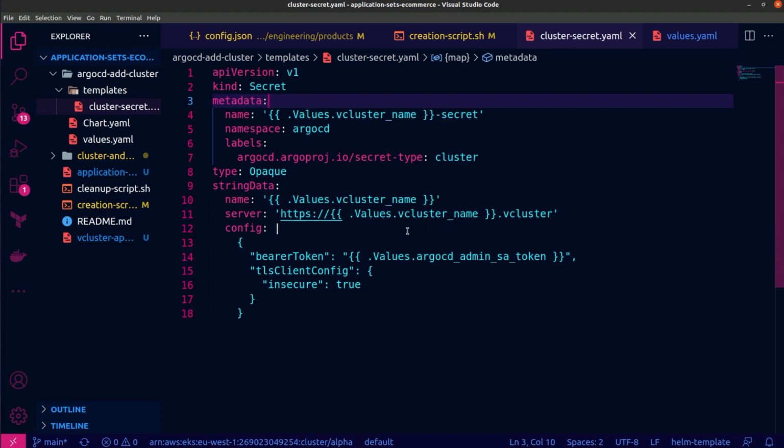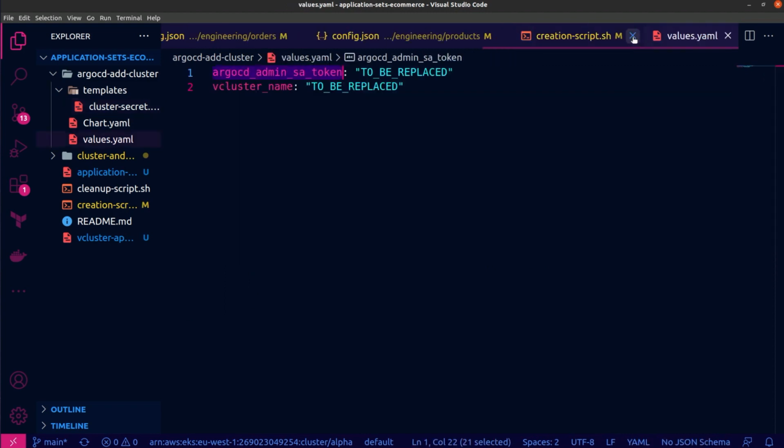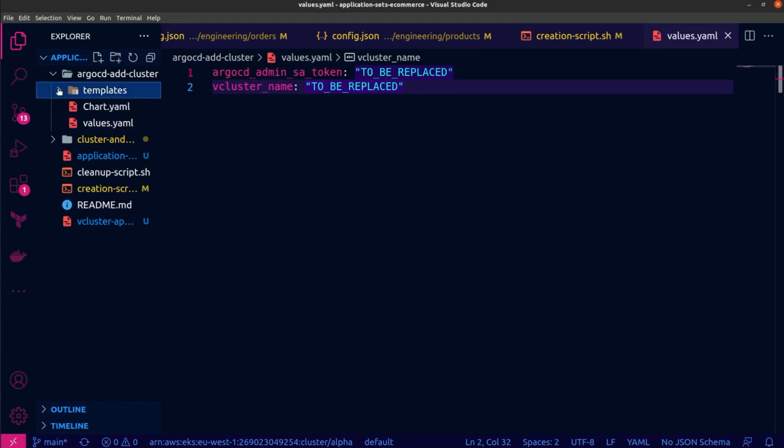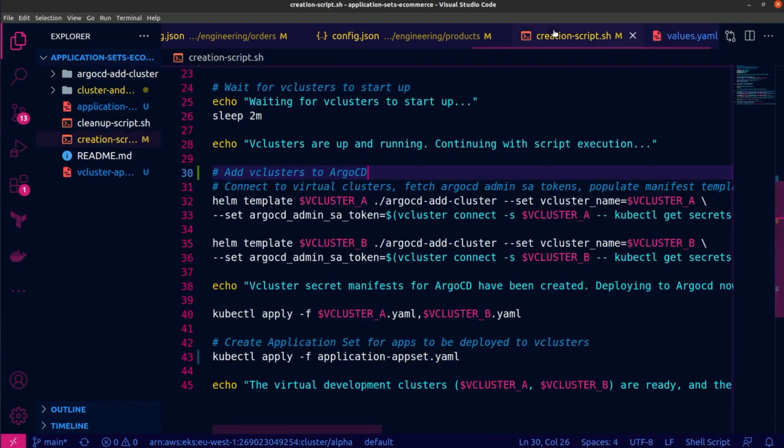You'll recall that these are details also in the config.json file, and all vClusters live in the vCluster namespace. Then under config, specifically the bearer tokens section, this is where the ArgoCD admin service account token is going to be populated. So I'm going to close that template, and just so you can see the values file, these are the values that will be used in that particular template. I'm going to collapse this and come back to the creation script.